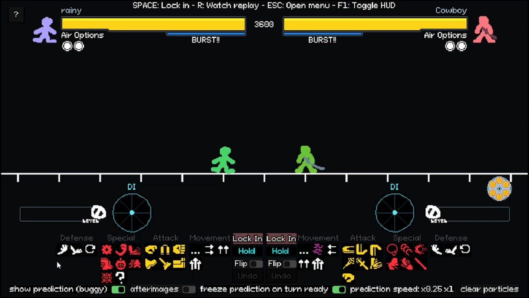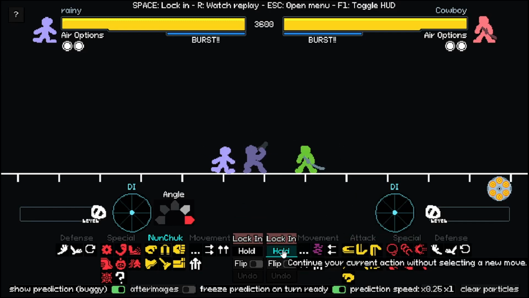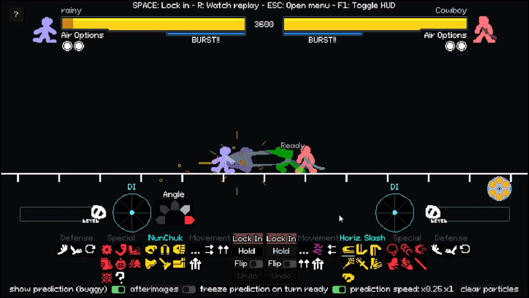Let's start with the moves here. In the left side, these are my moves. And on the right side, these are my opponent's moves. If I clicked any one of them, let's say I choose Nunchuck, the game will show me what my character will do after I lock in. But this only means that my opponent is not doing anything. If they hold and lock in, this will happen. But if they choose horizontal slash, for example, this will happen.